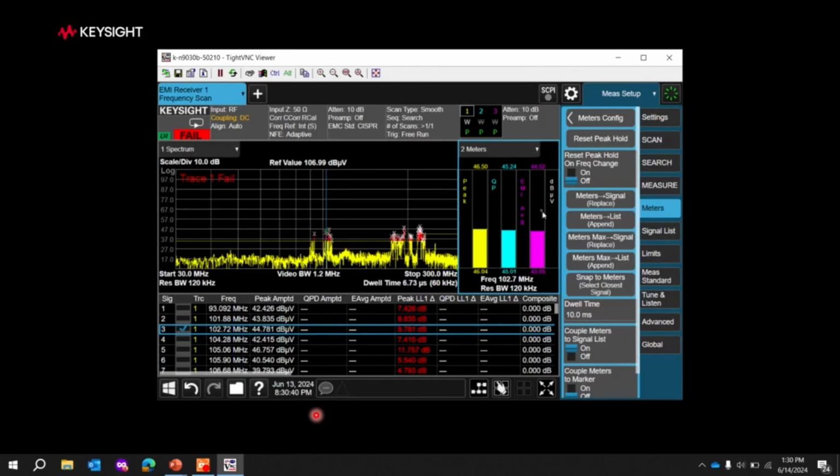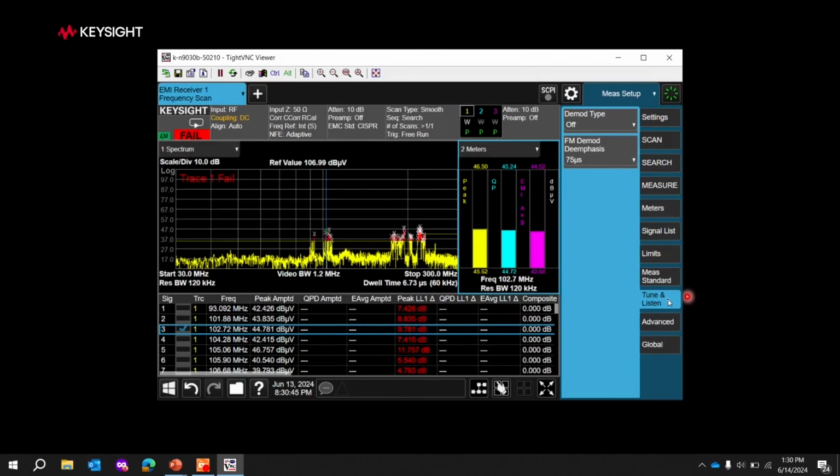So once I have this highlighted, I can go to tune and listen. That's under measurement setup right here. And then you can go ahead and do a demodulation on that signal. I know this is an FM channel, so I will just turn FM on, and by doing so, I should be able to hear some sound out of the speakers on the PXA. So I was able to tune and listen. Let me just switch this off.